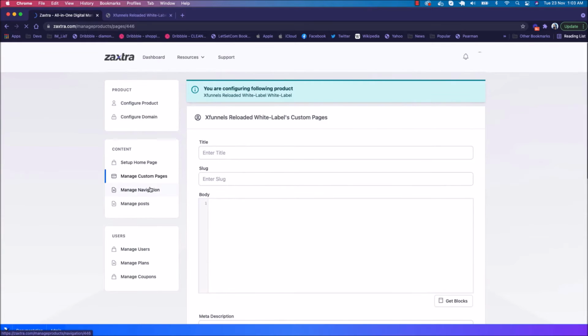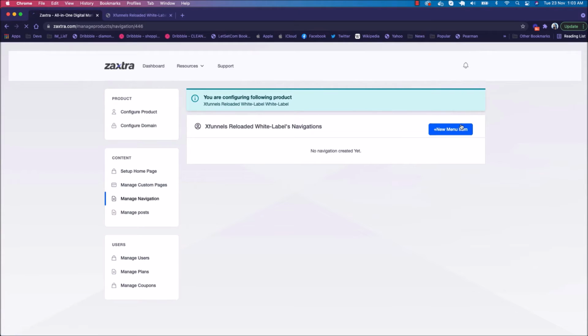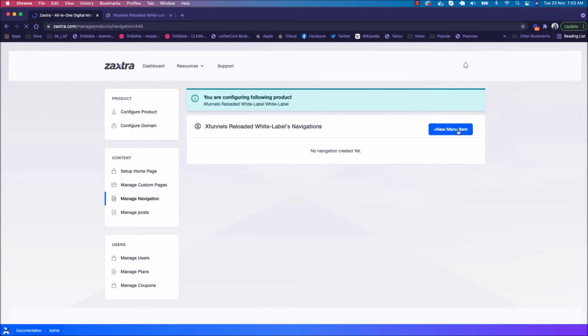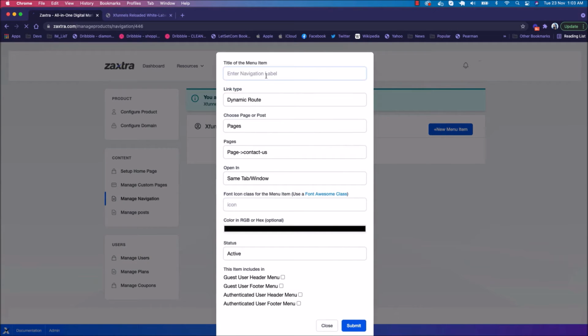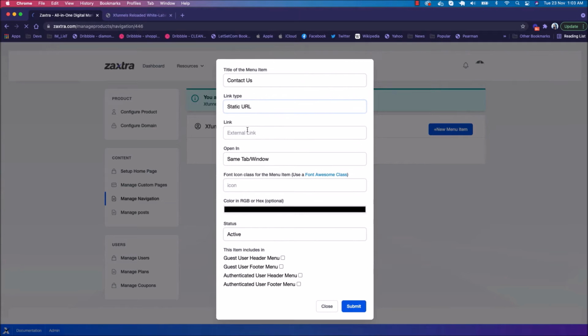I go back to the manage navigation section here. I'll click on new menu, and I'll just create a menu with the label of contact us. It can be a static URL, dynamic URL. Dynamic means you can choose a link from your pages or posts which you have created. If you want to have a static URL like https:// your page URL or your affiliate URL or google.com, it will be redirected to that.